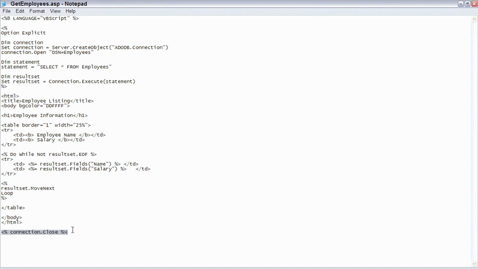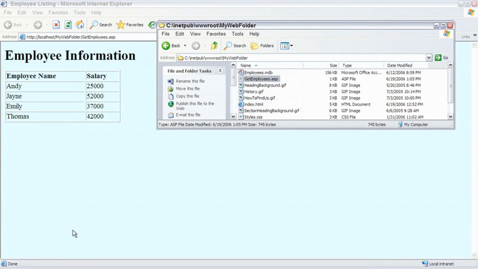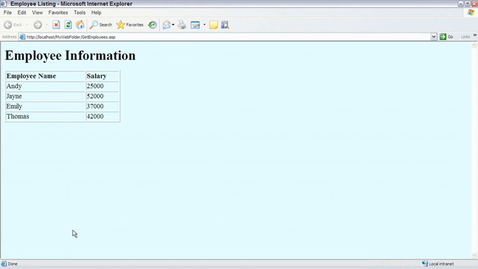Let's just close Notepad, and I'm going to switch back to Internet Explorer, and I'm going to close that as well. Alt F4.